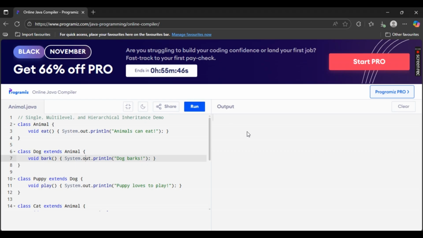So you can just simply run this example right here to show you how it works. And there you go, super simple and easy.